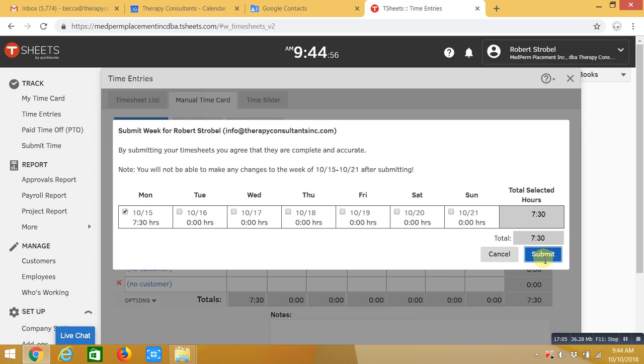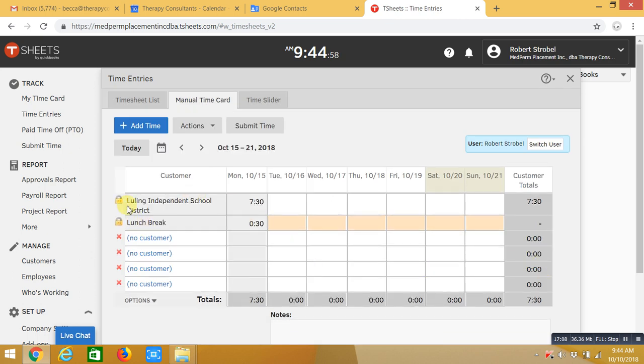Look, it locked up these two items for this day only, but guess what? I got all these lines down here where I can put in my districts and lunch breaks for all these days here. Okay, so here we have entered time and we have submitted time, and we thank you for doing so. But now that's not all.